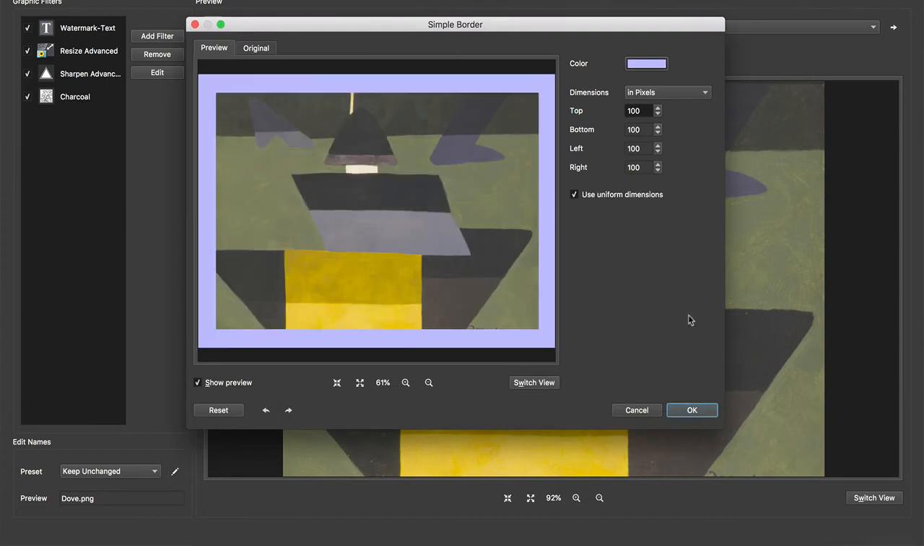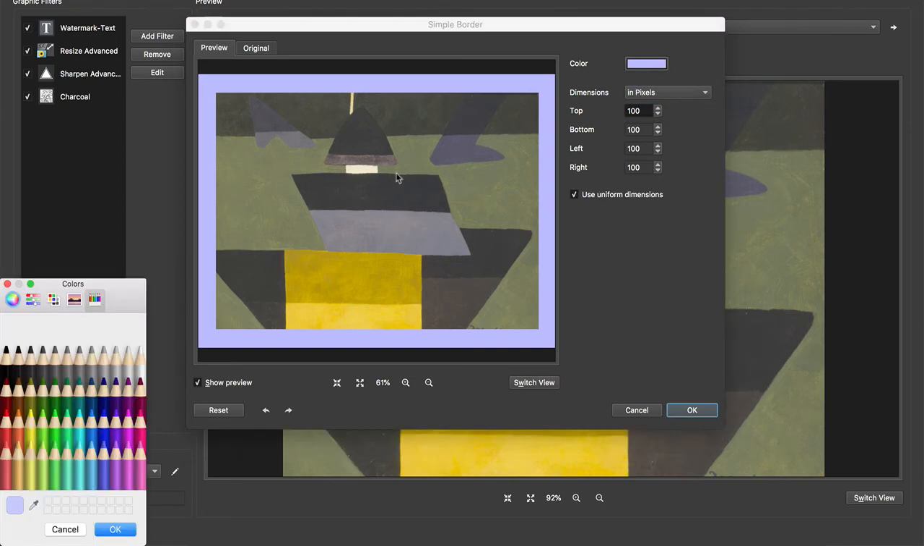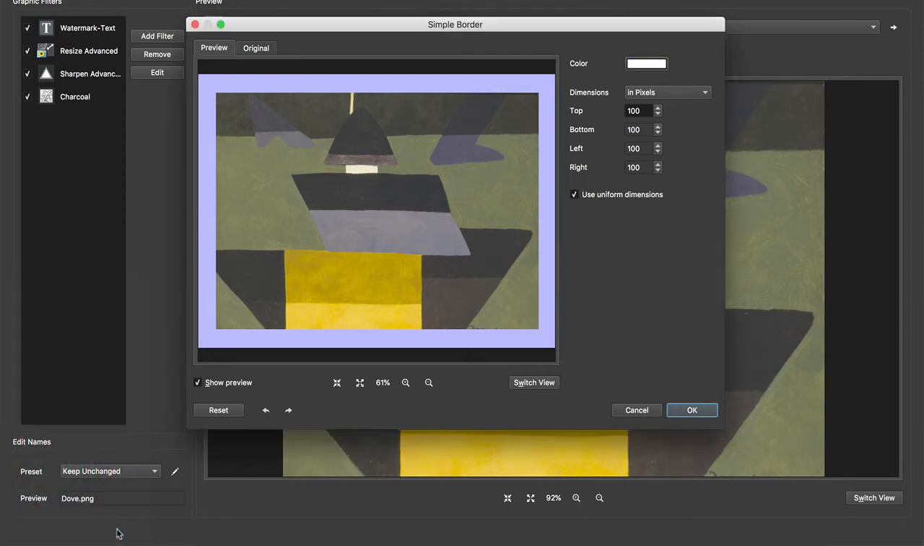You can of course control the dimensions of it in pixels, or you can use the drop down menu and change it in percents. I'm going to go ahead and first change my color option and I just want simple white. So I'm going to click OK, change that to white. And I'm actually pretty satisfied with this. Here's the original, here's preview, click OK.